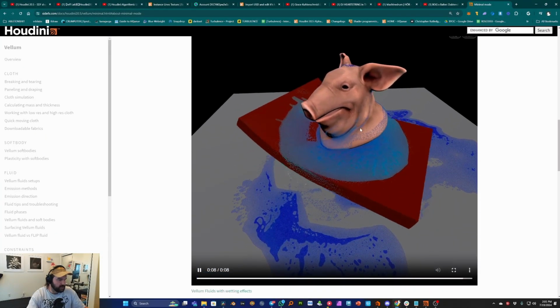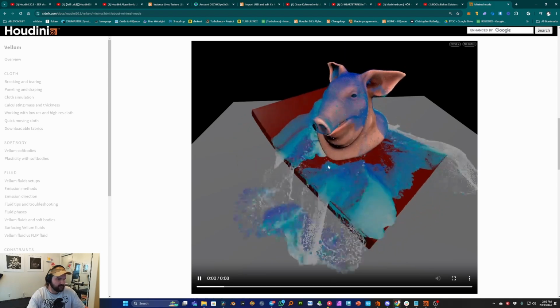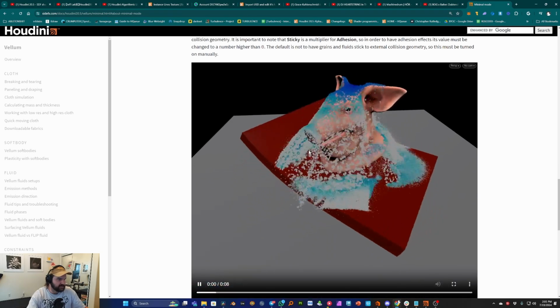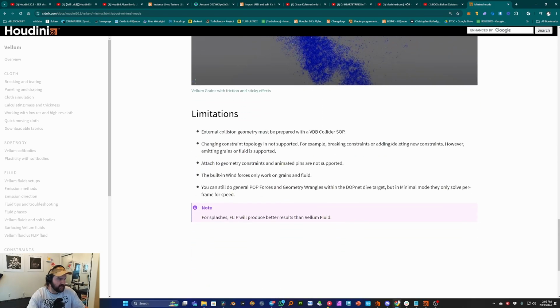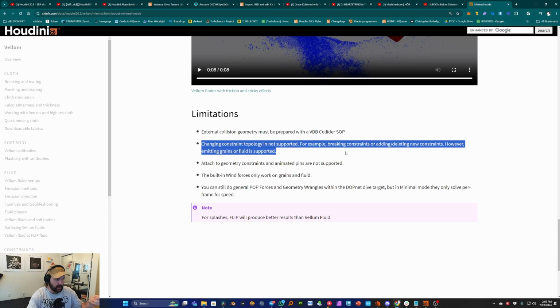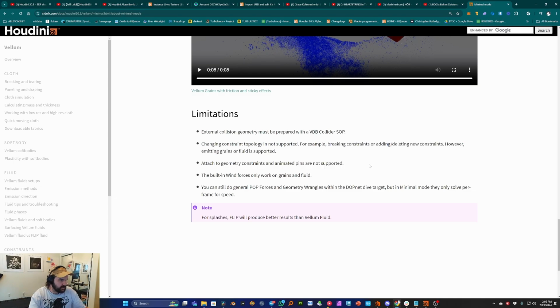And you'll get some really cool examples of here, this nice fluid simulation that's been done with it, as well as this nice kind of grain simulation. And you'll also see these limitations down here. So the collision geometry must be prepared with a VDB collider SOP, which I think might be a new node. Also, changing constraint topology doesn't work, so breaking constraints, things like that, it needs to be the same constraint topology on every frame. The attached to geometry constraints and animated pin constraints don't work.